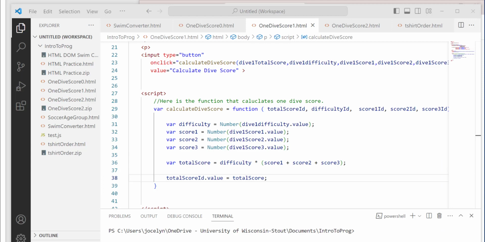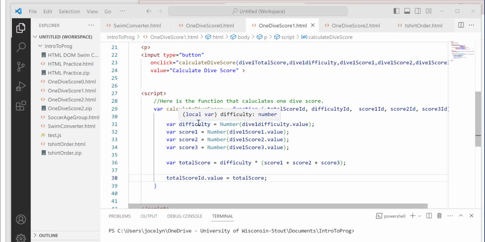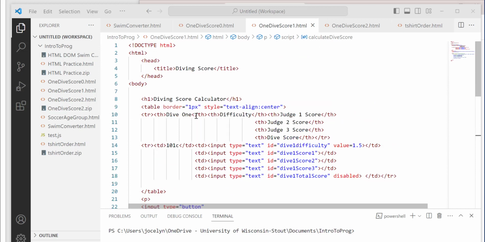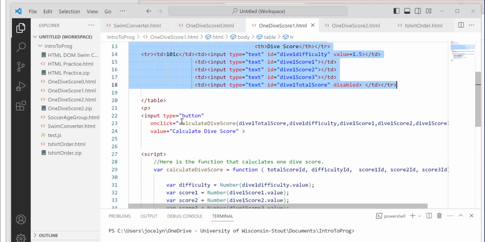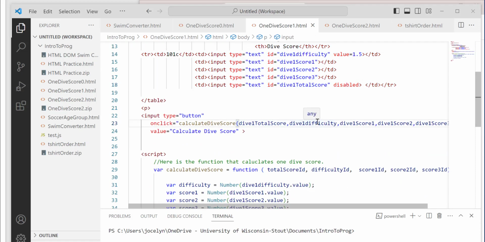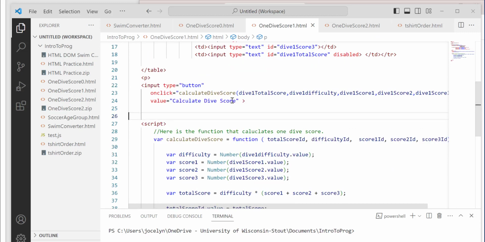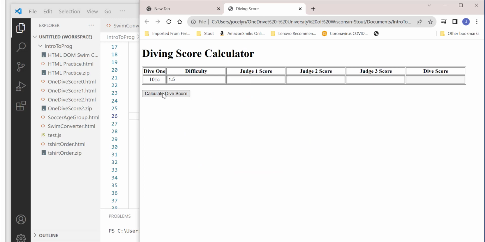I do have an HTML page with this code in it, and that is available in the zip file if you'd like to try it out yourself. It builds out the table with 1 row, and we have the button, and we can see that we're passing in the parameters which match the IDs on the HTML page. And we can go ahead and execute it. If I put in some judges' scores, let's see, they got a 4.5. That's a pretty average score.